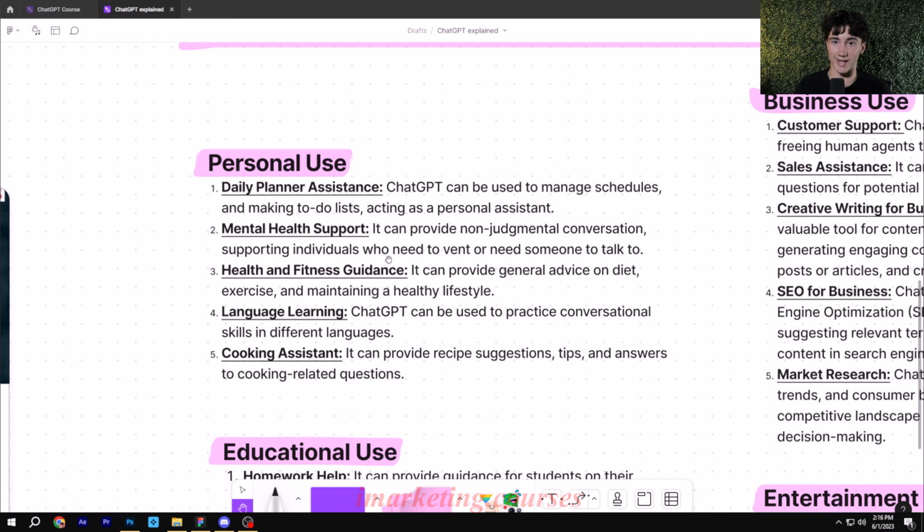Number 2 for personal use is mental health support. So it can provide a non-judgmental conversation, supporting individuals who need to vent or someone to talk to. Now, I get that this is a chatbot and you don't want to push all of your problems onto a computer program, but it does act as a nice non-judgmental conversator when you need advice on simple topics.